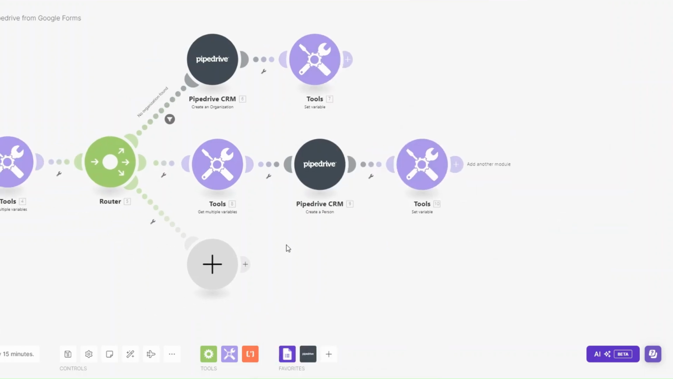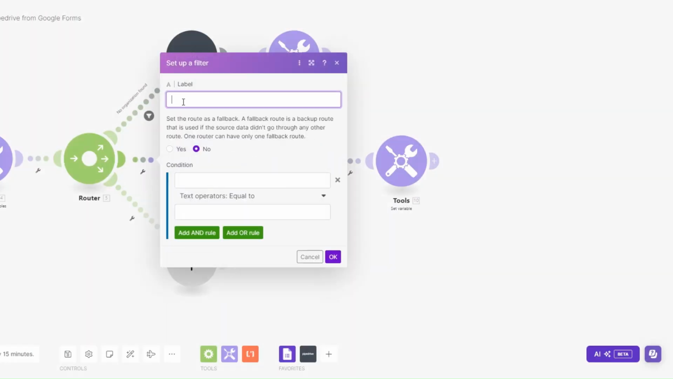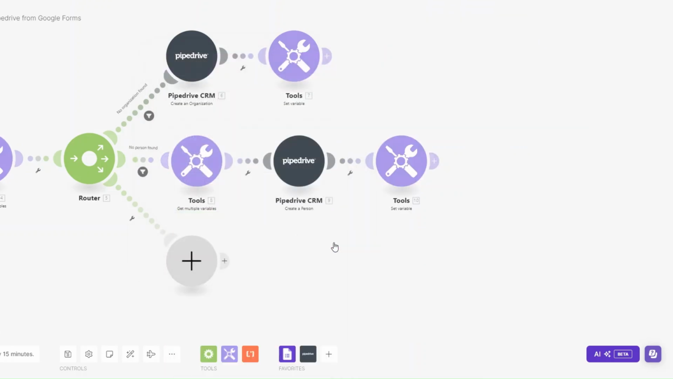And click on OK. Now the last thing I will do on our flow right here is set up a filter. To set up a filter, we'll label it as no person found. And then here the condition will be the person ID doesn't exist. And then click on OK.